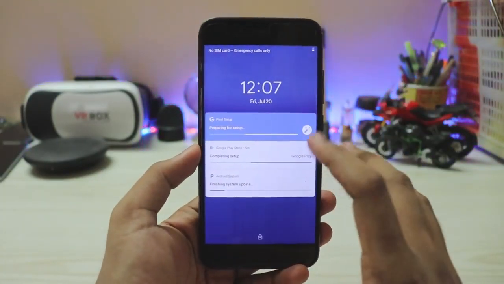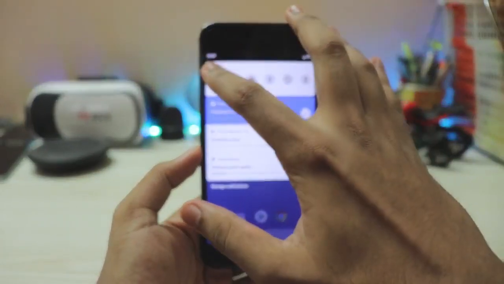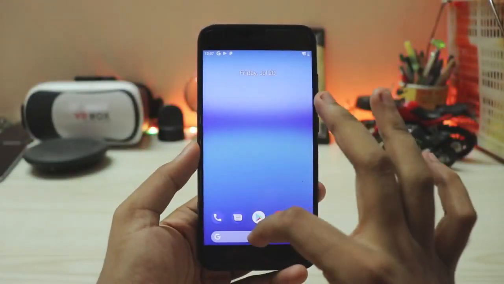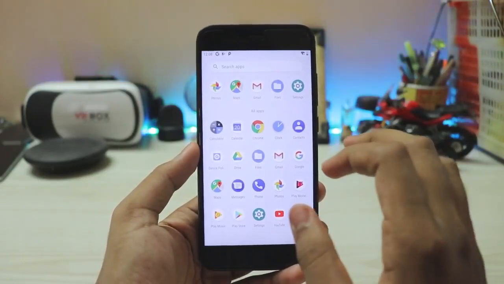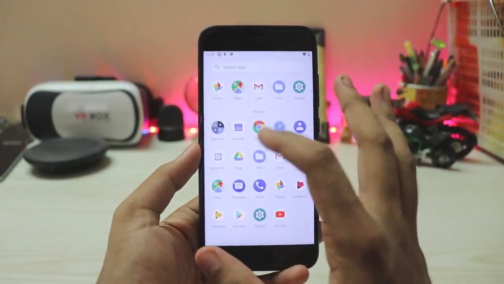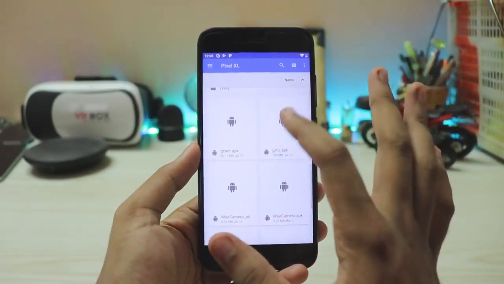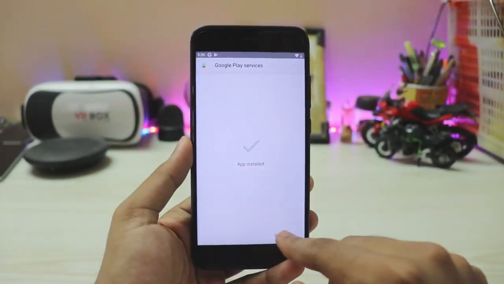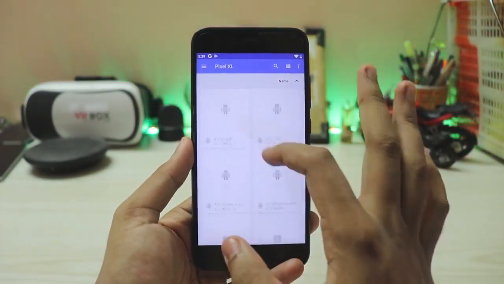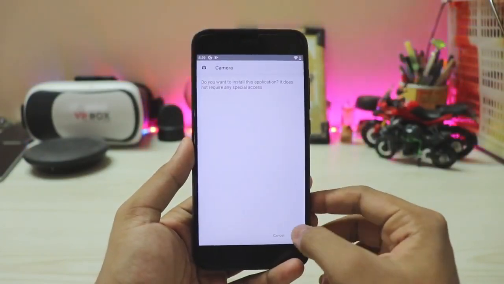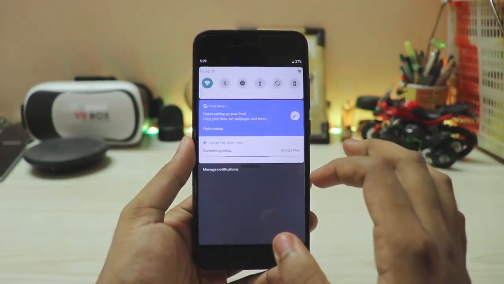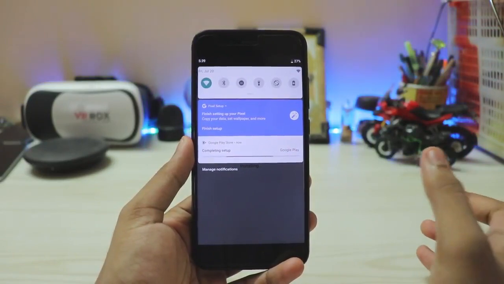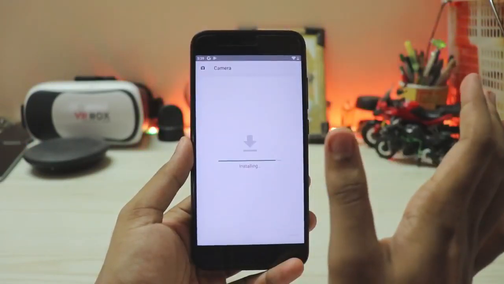So first of all, these stupid notifications. For that, first of all, connect to the Wi-Fi. Just like that. Then we have to install an updated Google Play Services and the camera because it's not pre-installed. So let's just go to the files, GMS, continue, install, done, done. Same for the camera, GCam, continue, install. And if you could see over here, the notifications will disappear by themselves.